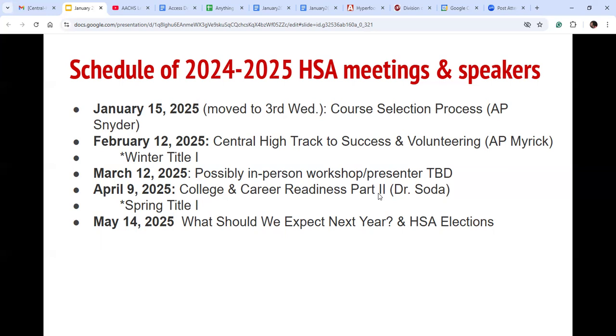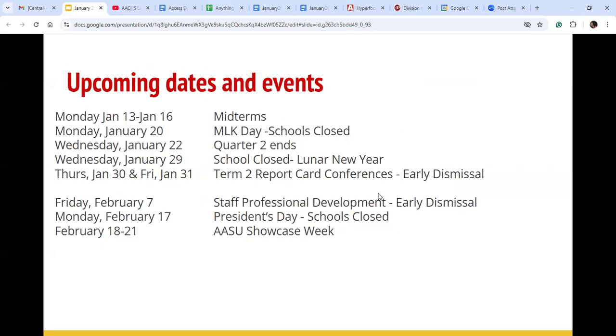So the schedule for the rest of the HSA meetings, of course, we already had the course selection. February, we'll have AP Myrick talking about Central Track to Success and more volunteering. March, hopefully, we'll have an in-person meeting, and that comes with dinner. Last time, of course, Ms. Polk provided dinner, and it was really great. April meeting will be about college and career readiness and also the spring Title I meeting. And May will be about what we should expect for next year and HSA elections. So that's what to expect for the rest of the year.